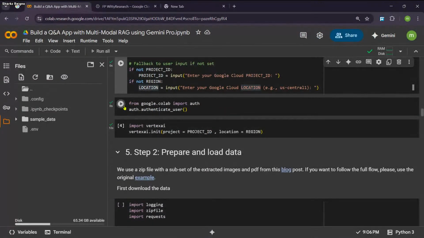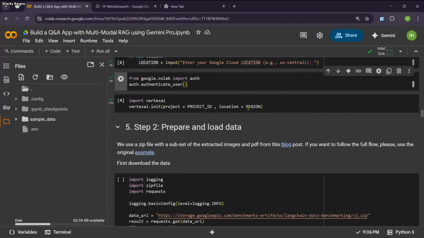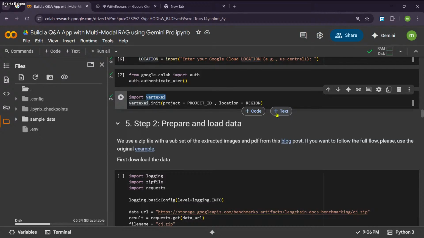Then after that, you'll enable this. You'll authenticate using this one. A pop-up will come up, and then you log into the Google account that you have authenticated with. Then after that, here we are using Vertex AI, so we'll initialize the project with our project ID and also our region.